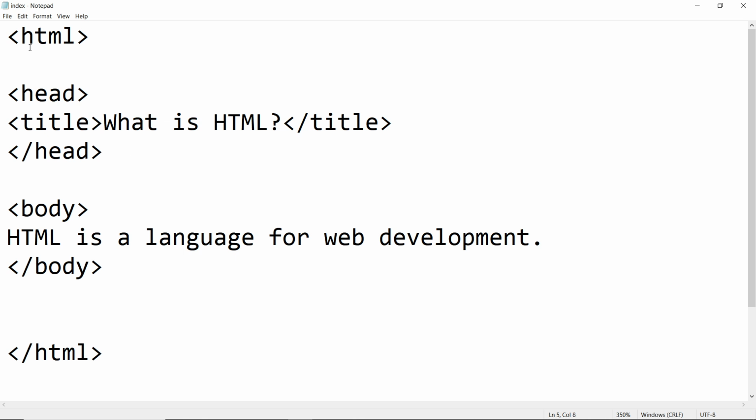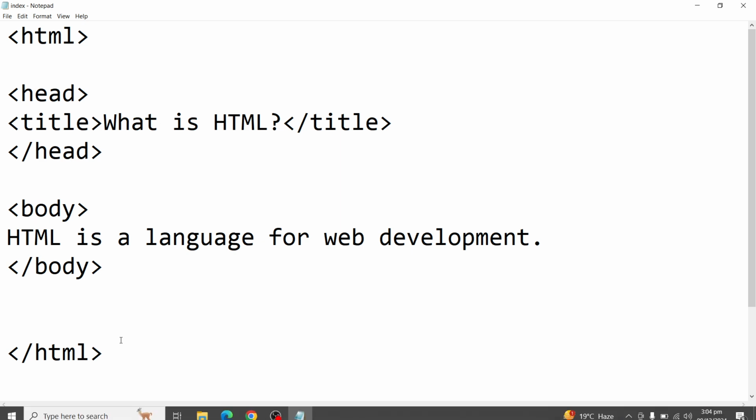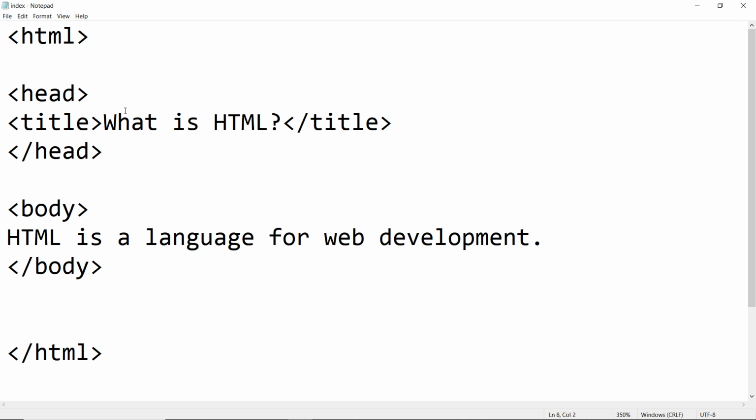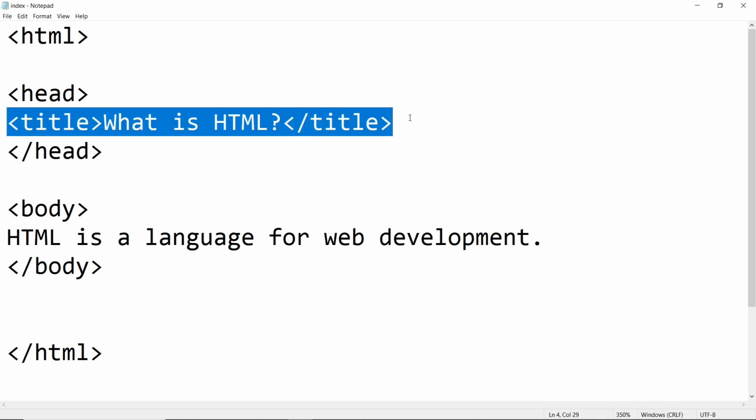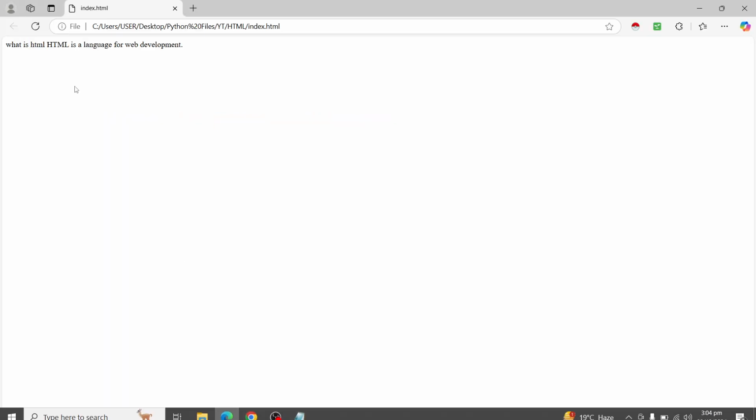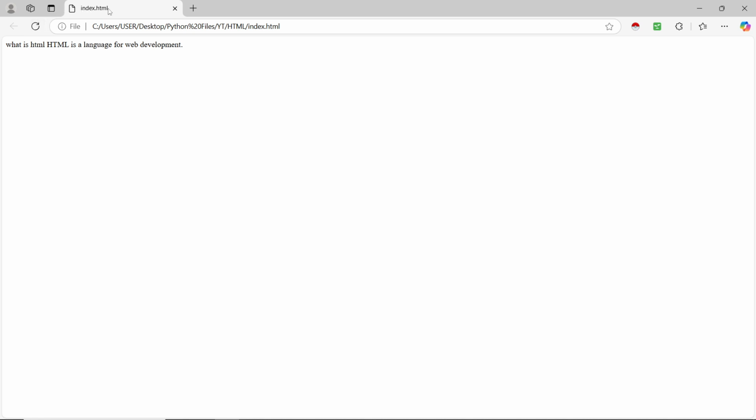Alright, now HTML, head, title, head, body, body. Now this is in the body, this is in the title. So if I go back up and take note of index.html, once I refresh, you can see what is HTML, and HTML is a language for web development. So that's pretty much the difference between the head tag and the body tag, and we're going to be looking closely at both of these in the upcoming videos.